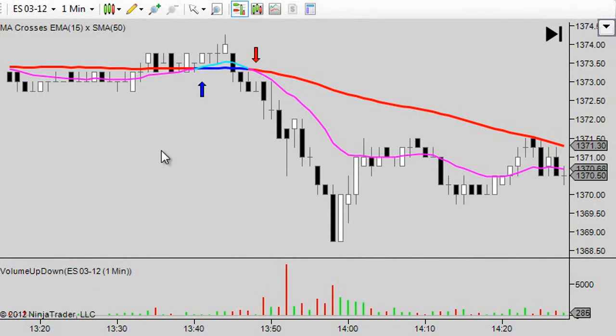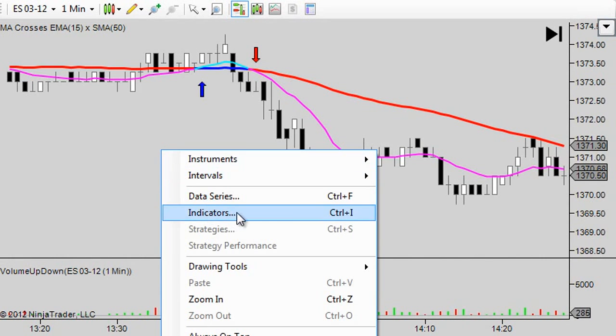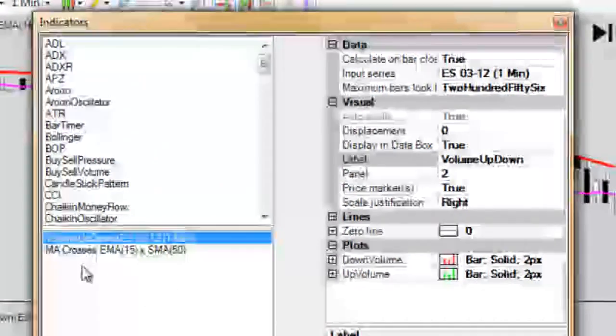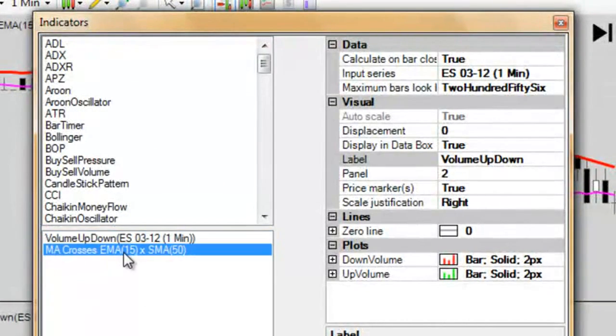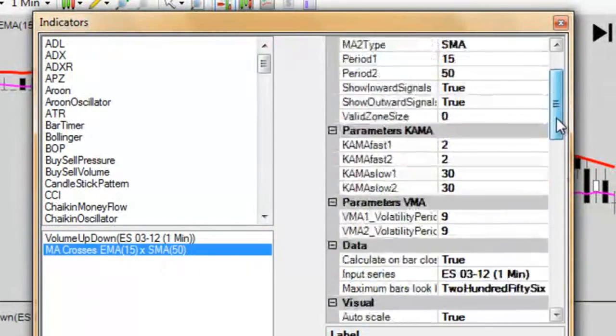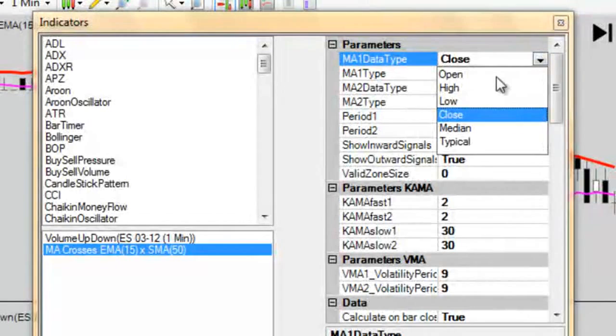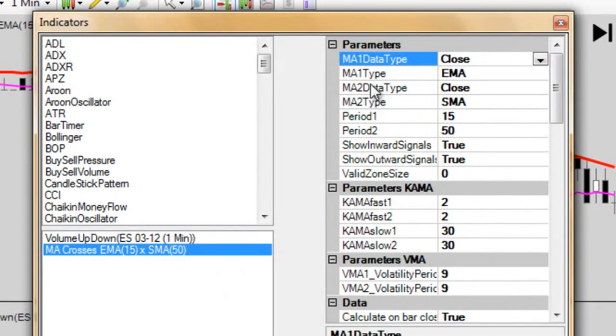Let's show the parameters box now. I'm going to right-click on my charts, and now I'm going to left-click on indicators. That'll bring up my parameters box. Here I'm going to find my indicator, left-click on that, and then I'll move over to the parameters box on the right-hand side. So here in this first area, we have our data type, so I can calculate the bars on close, open, high, etc.